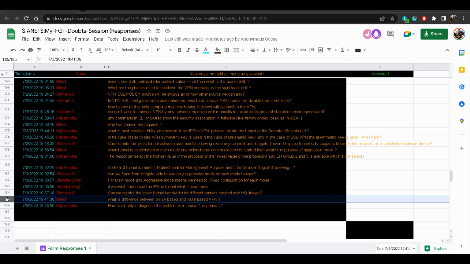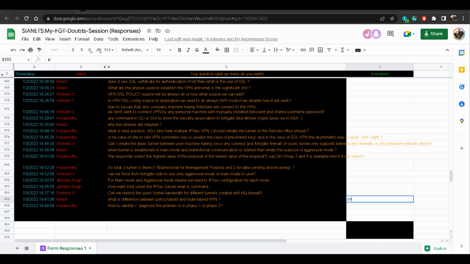What is the difference between policy based and route based? Ah, good question. We'll talk about this next week because I want you to do the lab first, and then we'll talk about this. Okay, I'll put this as pending so that I remember. And Nilesh, do remind me next week.